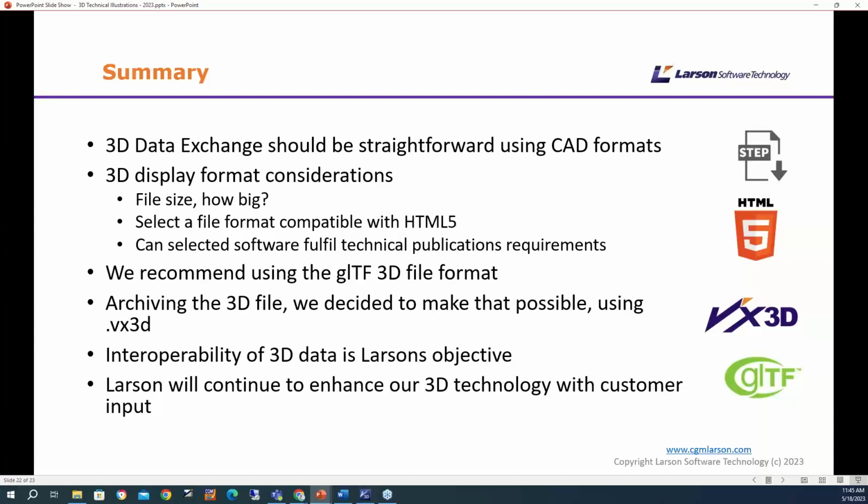So just to summarize, 3D data exchange really should be straightforward through formats such as STEP and IGES. If you're going to display these, then you need to consider file size and how much space they're taking up, and hopefully we cater for that. You really need to be compatible with the web, with any viewing environment, and really need to question, if you're going to use something, does it fulfill all the requirements you're going to need for technical publications? We definitely recommend glTF as a 3D file format. We've worked with it now for over 2 years, and it's really proved to be a really good choice. And obviously, Adobe and Microsoft are using it as well. It was a good call.